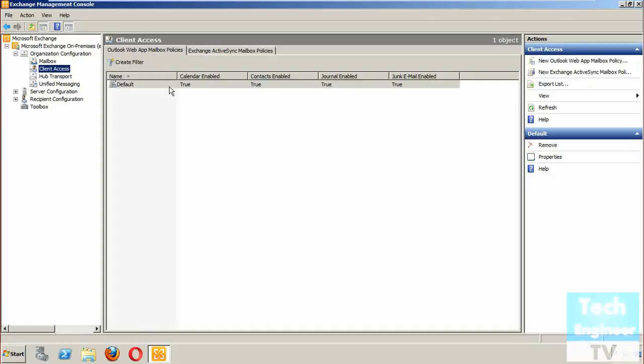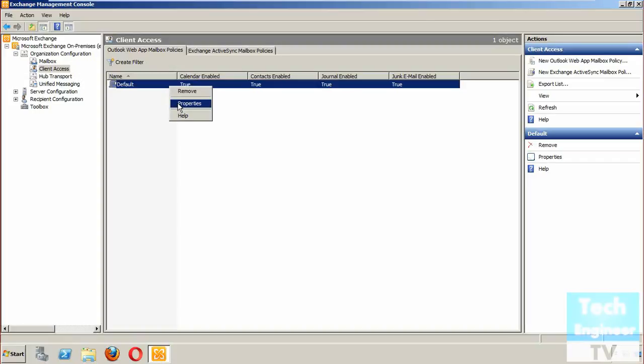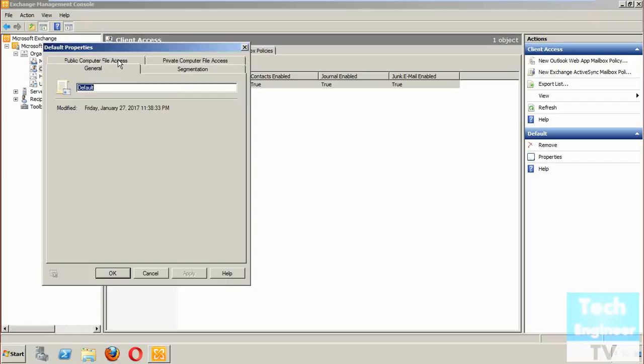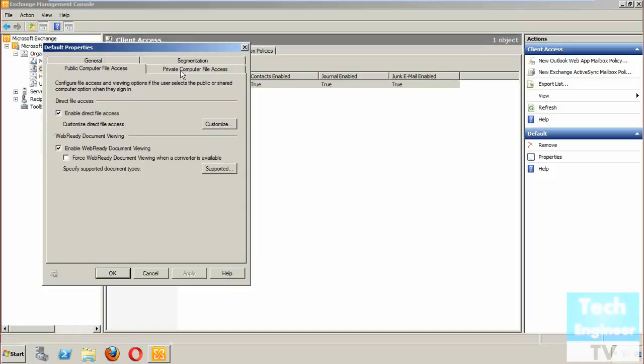there is already one policy created by default. When you right click, go to properties, you will find these options, and there is public computer file access and private computer file access. These two options basically allow you to either give file access to the application, or another one is the web ready document viewing.